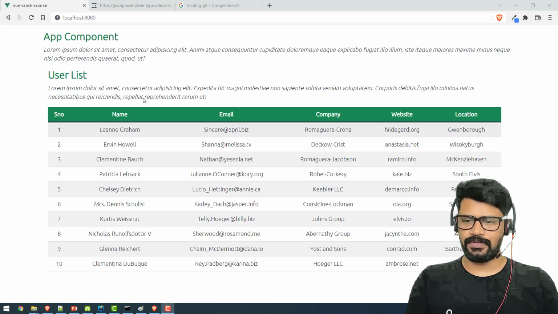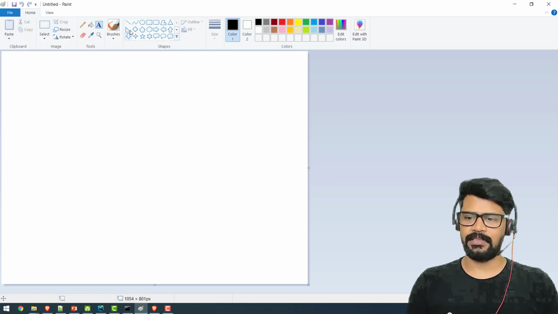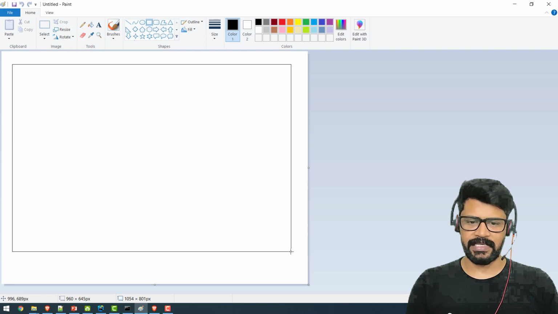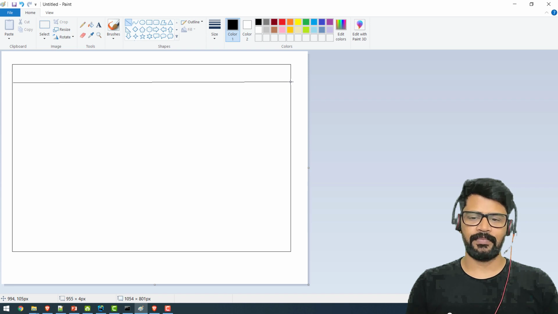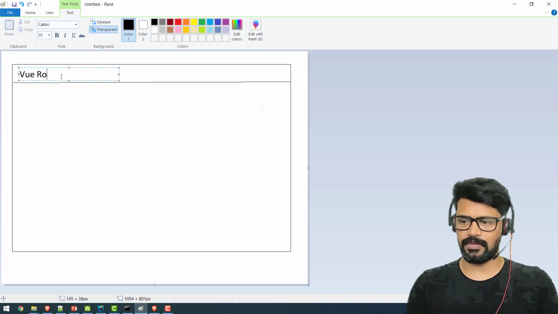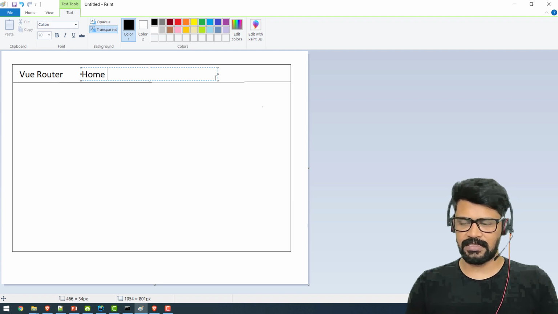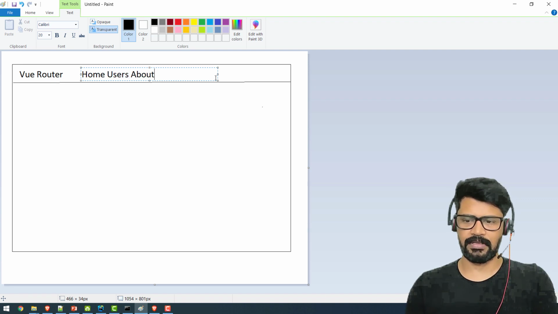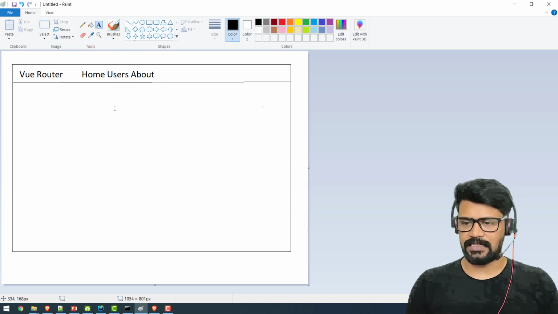All right. To make routing, my plan is to take an example. This is my application, and in this I will take one navbar like this. In this navbar, I will have a heading, something called Vue Router, that's the heading of your application. And then I have a few links like a homepage link, users and about. According to the link you click, I want to display that particular data here.